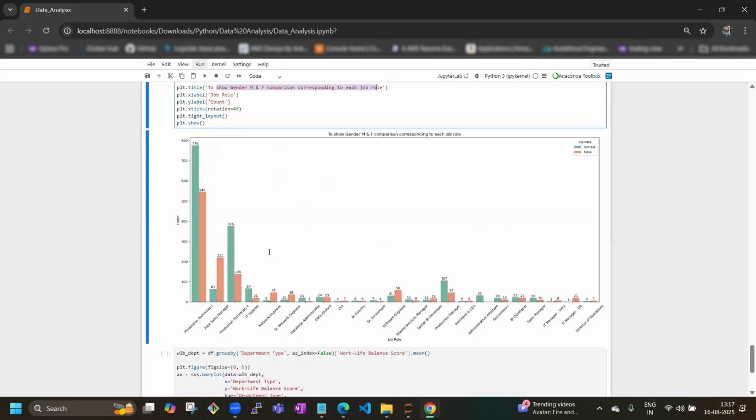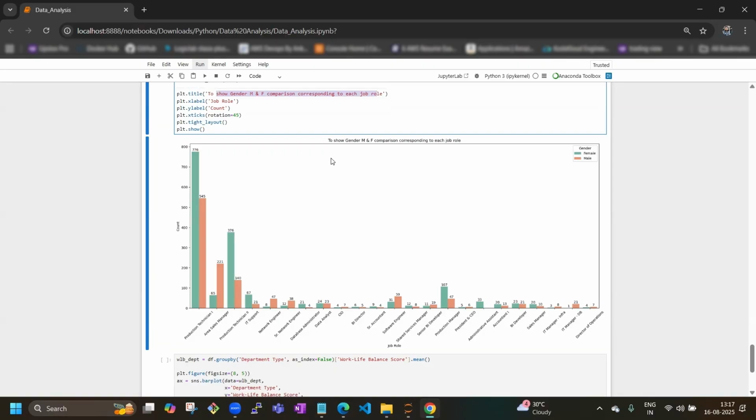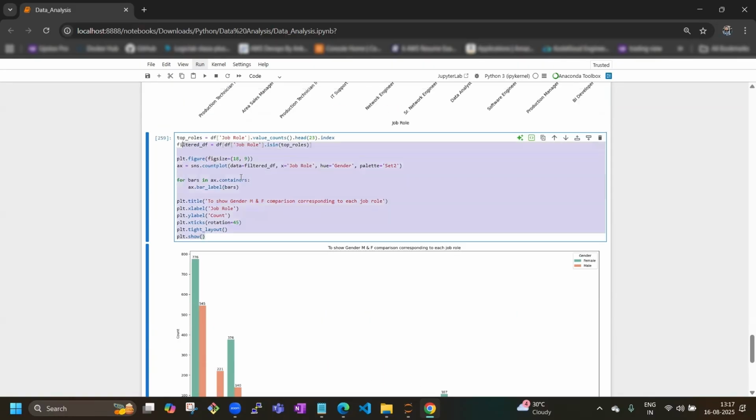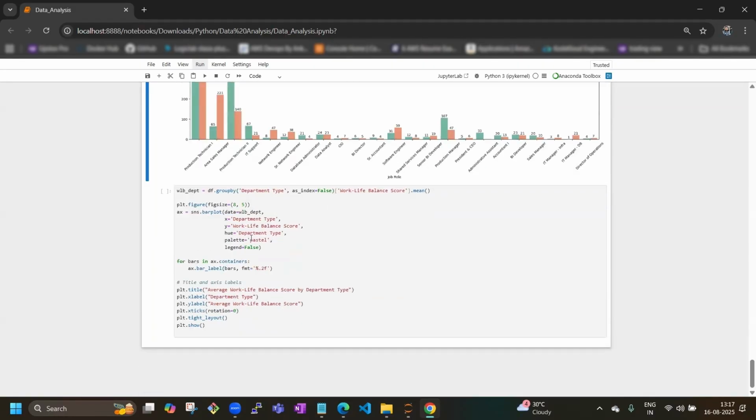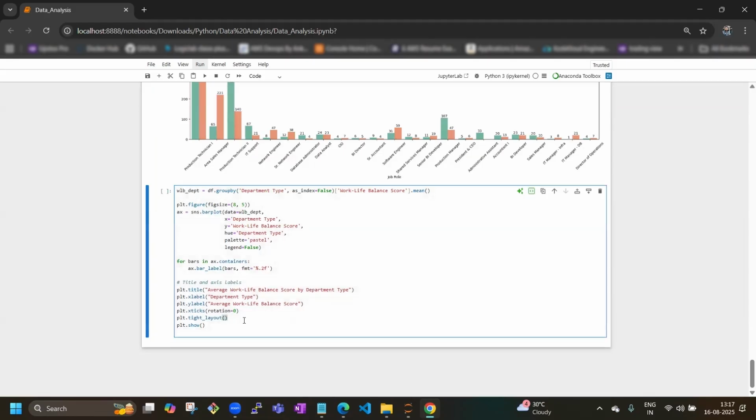So for example, here if you see production technician, green color means female and male is represented by the light orange. Under this production technician job role, we have around 776 female and 545 male. So that level of data analysis we are performing by using this code in Python. So let's move towards the next lines of code. I'm just running this.